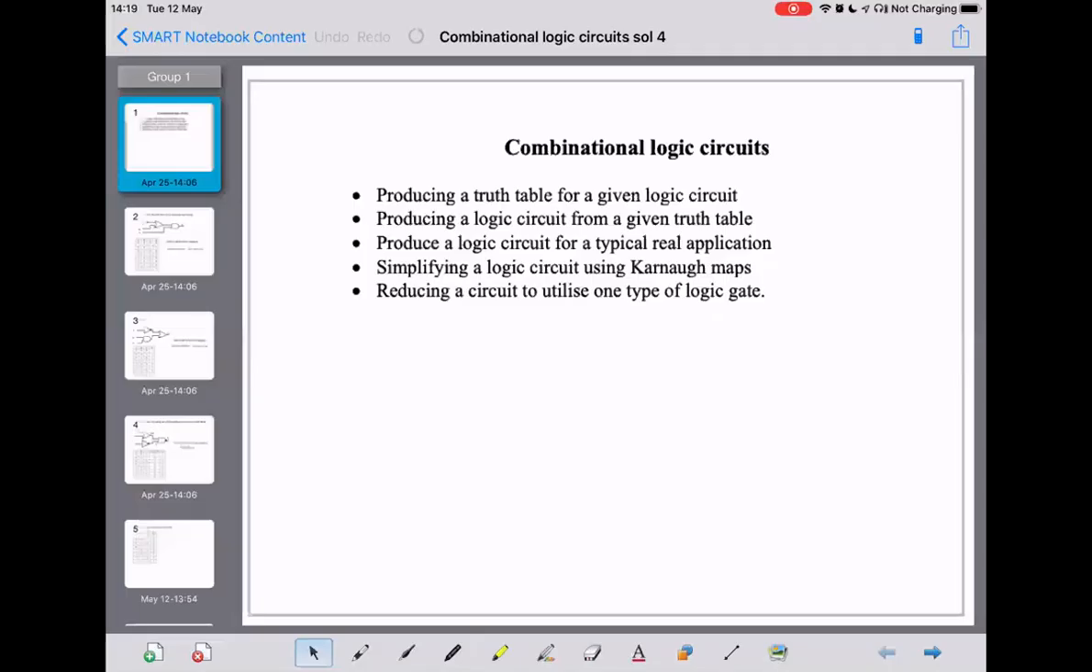A little introduction: last week we looked at the different logic gates, AND, OR, NAND, NOR, etc. What we're going to do this week is have a look at combinational logic circuits. This is where you might have 2 or 3 inputs working an output. You might have a system with more than one output that you want to design a circuit for. So we're going to look at how we produce a truth table from a given logic circuit.